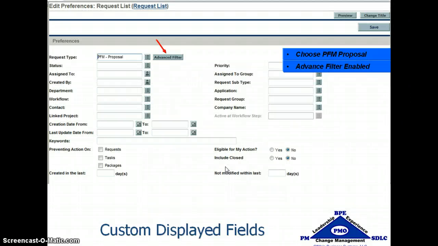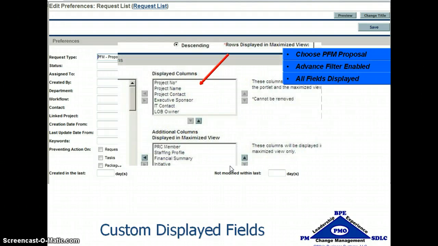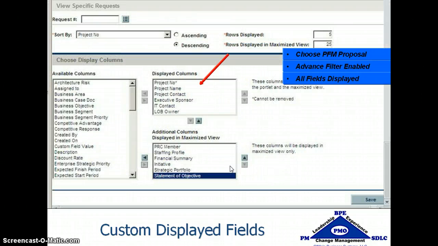The Advanced Filter button is now enabled. Click the Advanced Filter button. Well, you have restricted your access in this portlet to a single request type, PFM proposal. You have now added all the fields utilized in the request type. Up to 100 fields can be added to the standard template during the configuration and implementation of each request type to fit your company information needs. You now have access to the report and extract every field in your HP-PPM database without any development or support directly from your own personal user interface.